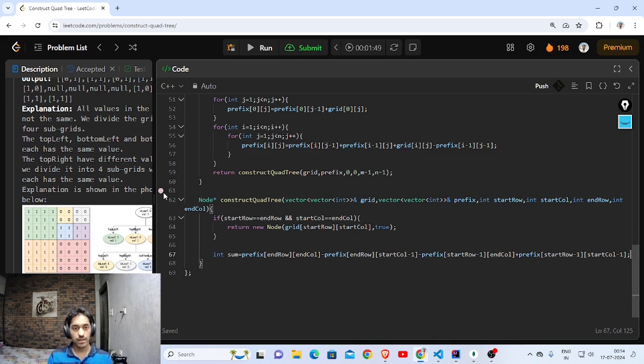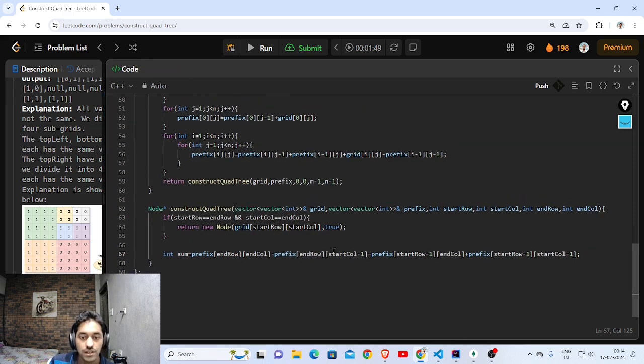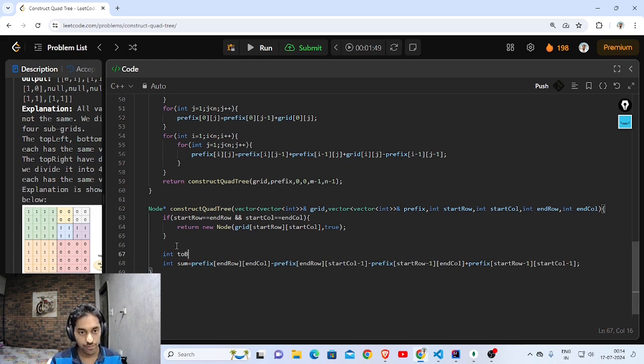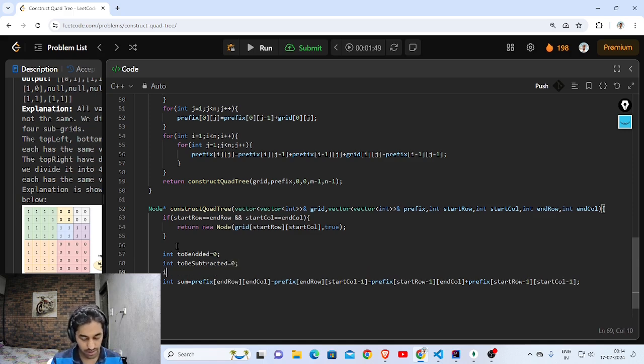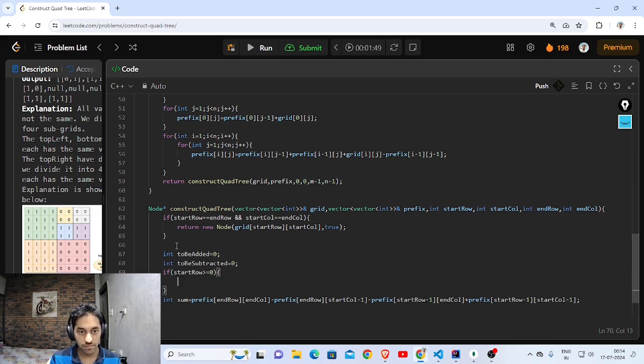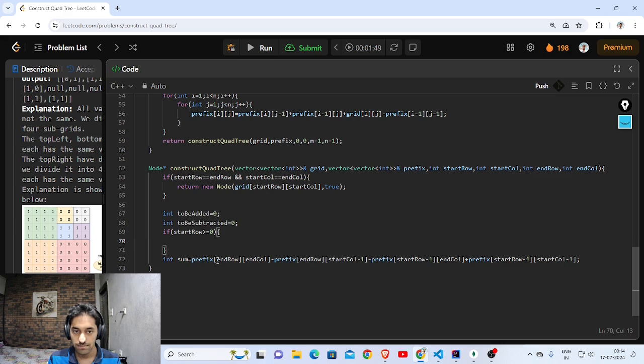So this is what I will be having as the formula. Now I have to handle scenarios where this will be negative, right? Start column can be 0, start row can be 0. So I'll have something called to be added, which will be 0 initially, and to be subtracted, which will be 0 initially. If the start row minus 1 is greater than or equal to 0, in that case I can add this value in the to be subtracted part.